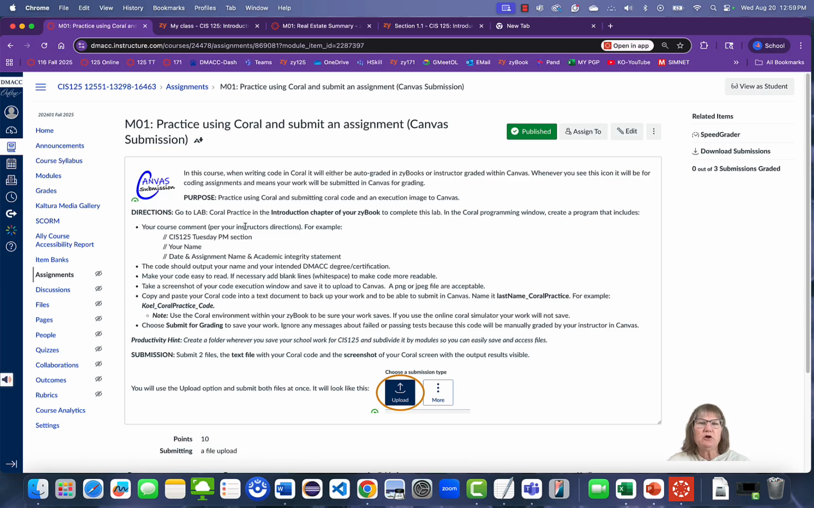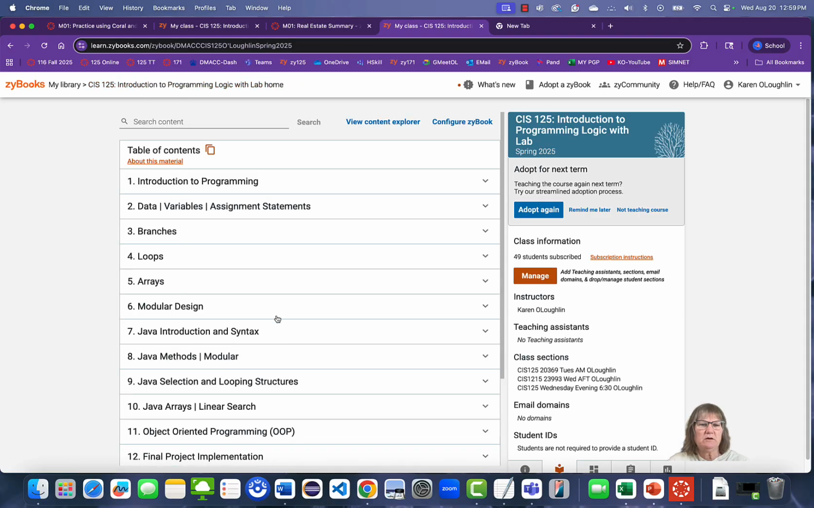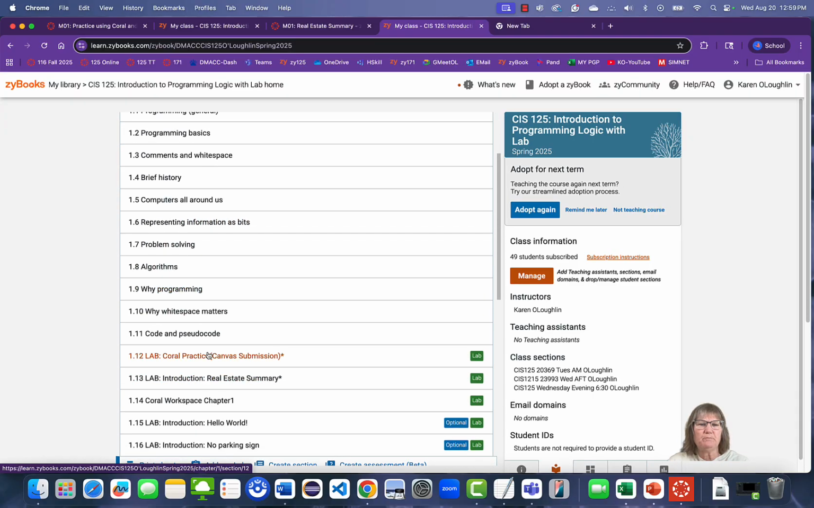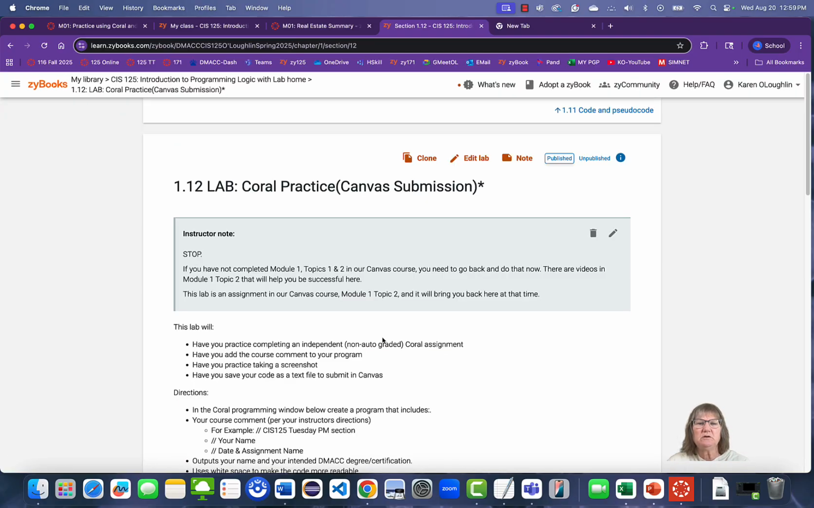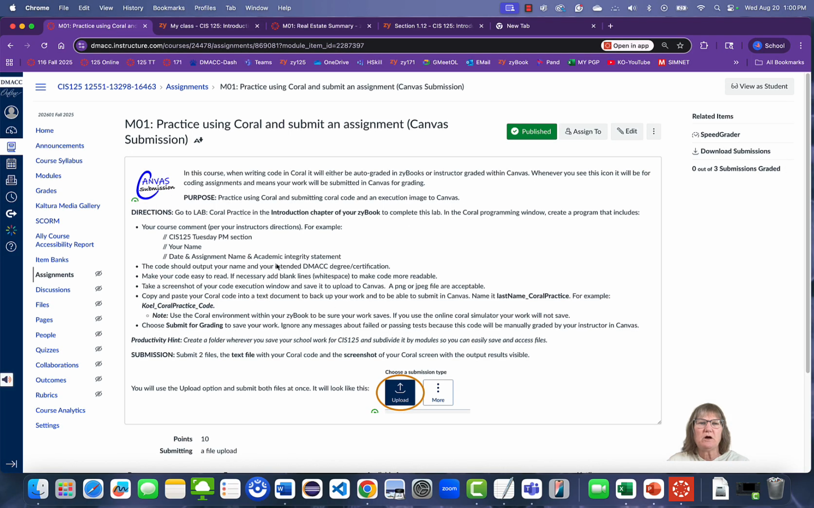You are going to go to your zyBook, and in your zyBook, we will go to Chapter 1. In Chapter 1, you can use the Coral Practice Canvas Submission. You will follow these directions. You will do your coding in this section here, and it actually has a sample here for you, which might be left over from one of my codes, but it gives you a pretty good example of what you need to do. You will then need to download that and copy and paste it to a text editor, and the video here in Module 1, right prior to this assignment, shows you how to do that.